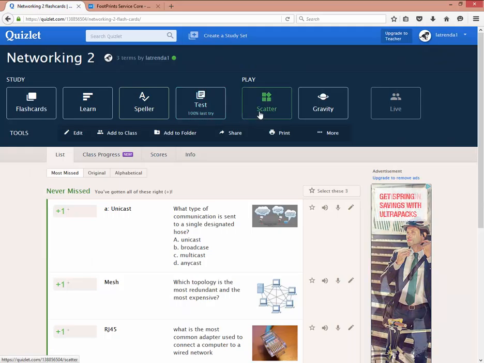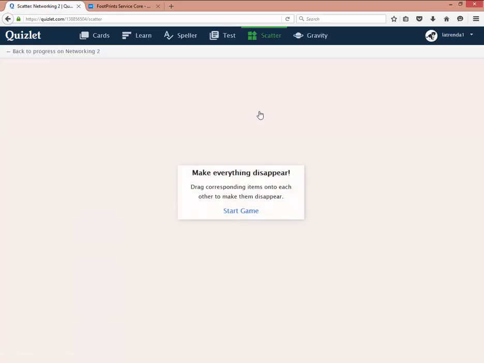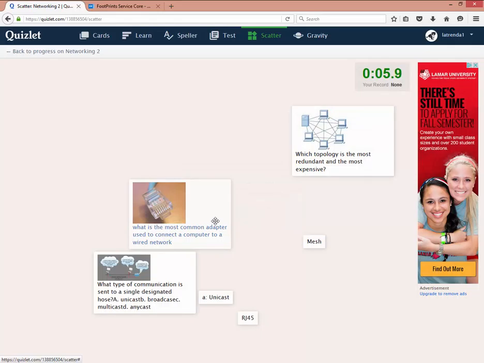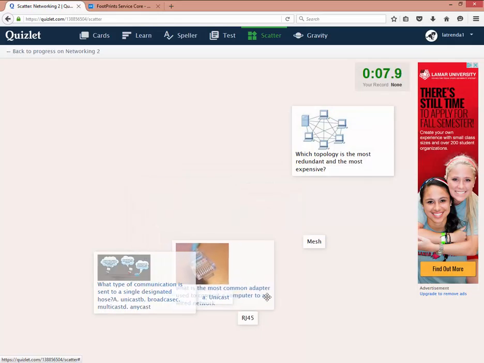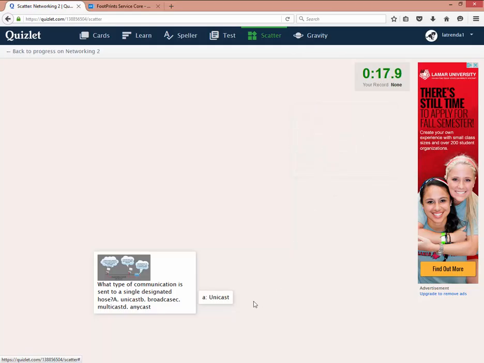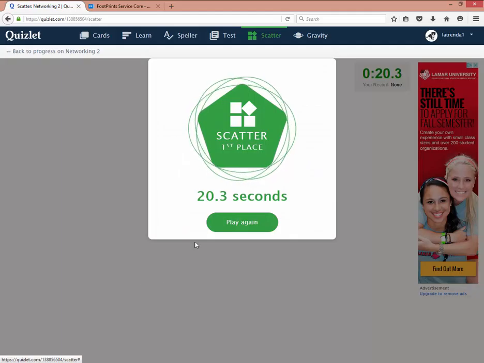Let's play a game this time. I'll try scatter. So once I get it right, it disappears. So let's click start game. And what is the most common network adapter? It would be the RJ45. And notice when I match them, they disappear, and I'm working against a timer. And this is mesh topology. And this is unicast type of communication. And then it has a time here, and I could play again and try to beat my time.